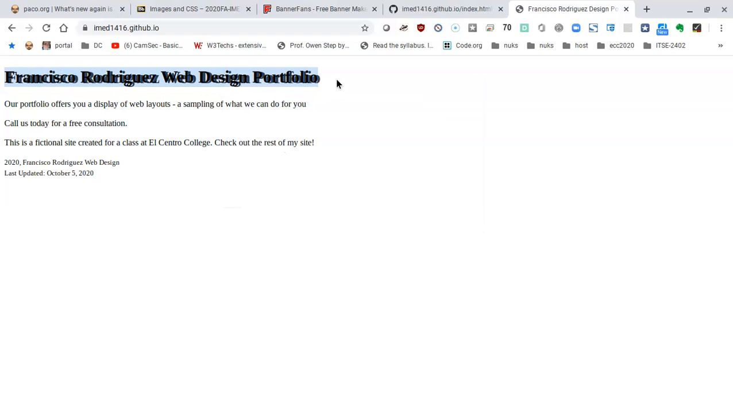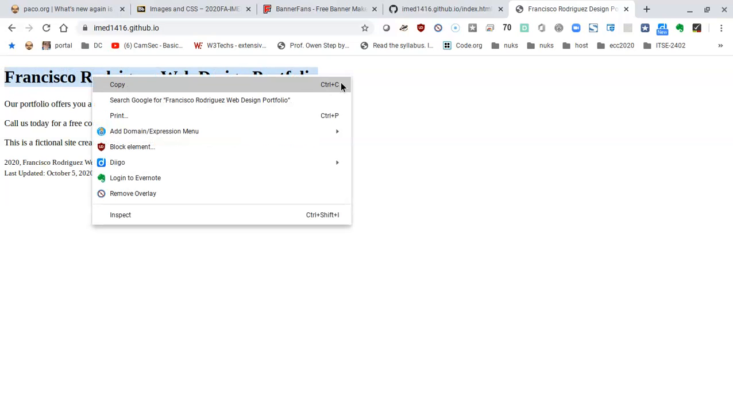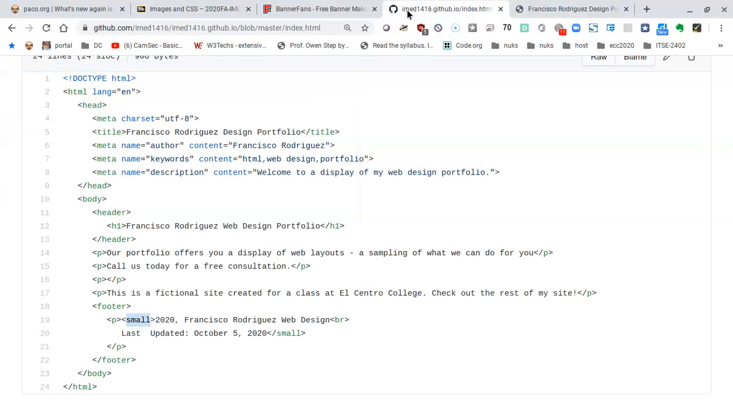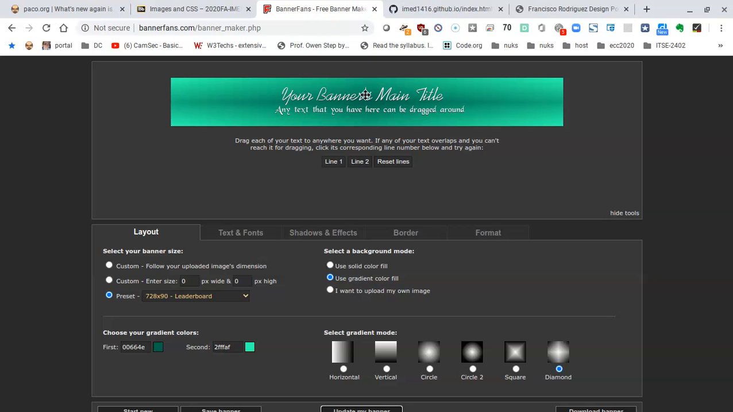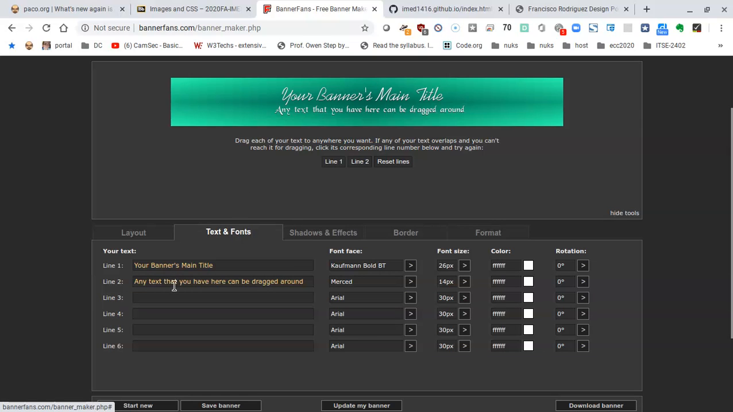If I go to my index, it tells me what I wanted to say at the top of the page, my web design portfolio. I'm going to right click on that. It's already selected. If you haven't done so, make sure that you select your text, highlight it, and then right click and copy. Press Ctrl C to copy too. Go back to the banner, and here in the text and fonts, you'll see what the lines say. Your banner's main title is the main text. I will press Ctrl V, as in Victor, to paste.